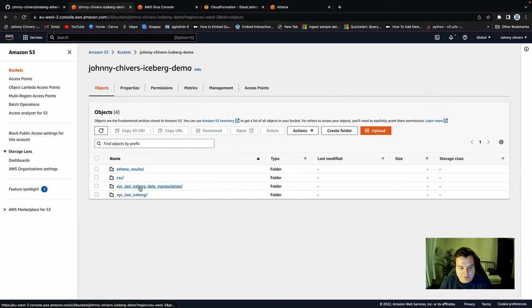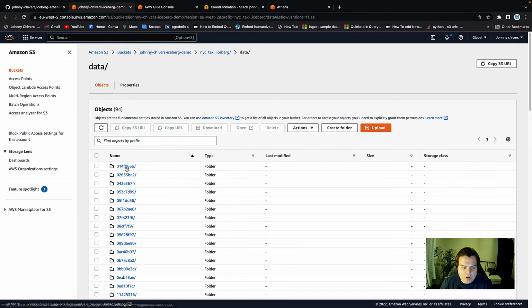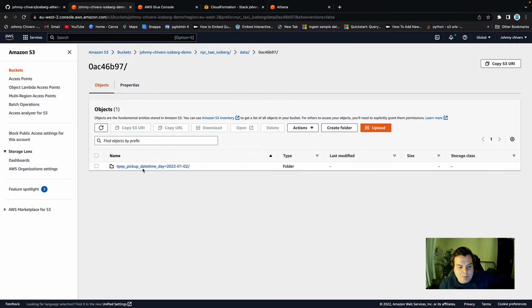So you can see that we have that manipulation folder as well, which is sitting behind the table that we created. But again, go into the Iceberg folder, the NYC taxi Iceberg folder, and you can see now that we have a data folder. In the data folder, in behind the scenes, Iceberg is doing its thing where it is creating the data files, updating the manifest files, and updating the manifest list files. But if we click into one of these, you can see that we're partitioning by the pickup date and time.